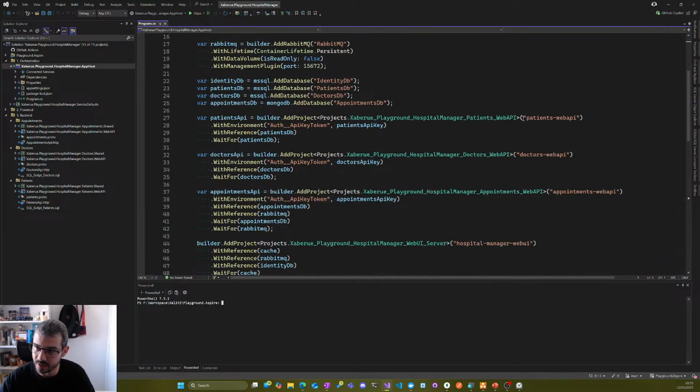Okay, so what we added here is a unique name, patients web API in that case, and this is the most basic way to start configuring things within your API. In that case, we can say just with environment, specify the name of the environment variable that we want here, and pass down the value.